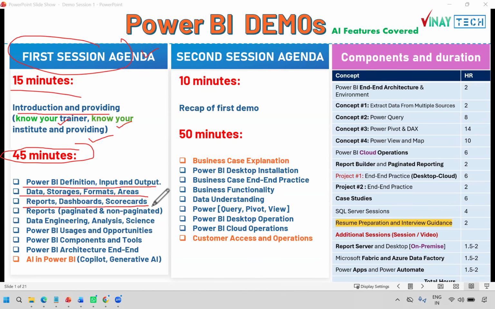dashboard scorecard differences, and reports, and how many types of reports in the market, data engineering, data analysis, and data science differences, Power BI usage and opportunities, and what are the components and tools available in Power BI, and architecture end-to-end explanation, and AI in Power BI. This is the agenda. In case we are running out of time, we may not cover the last two. Otherwise, I will explain everything today.